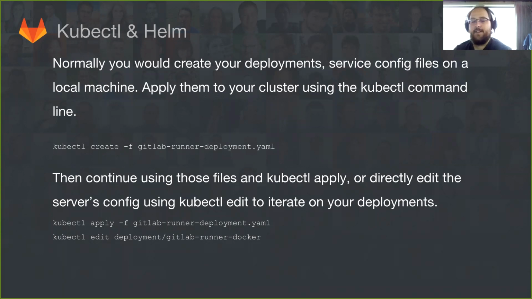Once you've already authenticated with your cluster and set up which namespace you're looking at, you do kubectl create and pass it the different files that define what you want to create. To continue using those files, editing and updating them, you'd use things like kubectl apply, or kubectl edit to get an internal editor to manage those objects and iterate on your deployments and have the cluster redeploy your changes. So that's normally what you would do with kubectl.